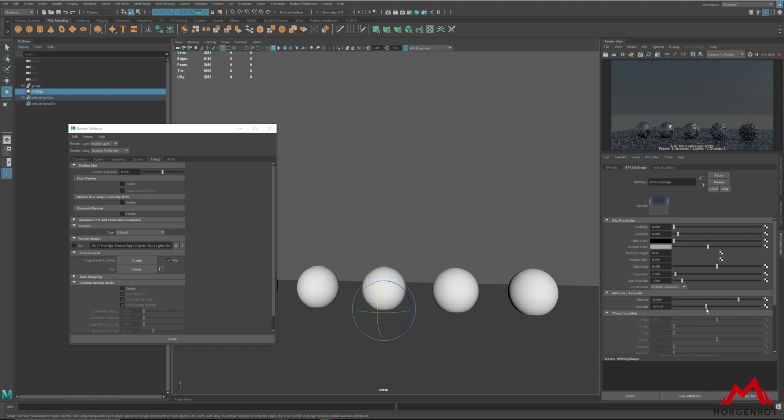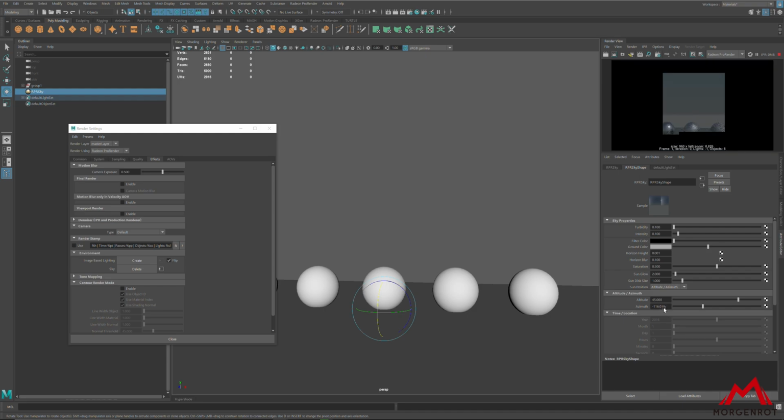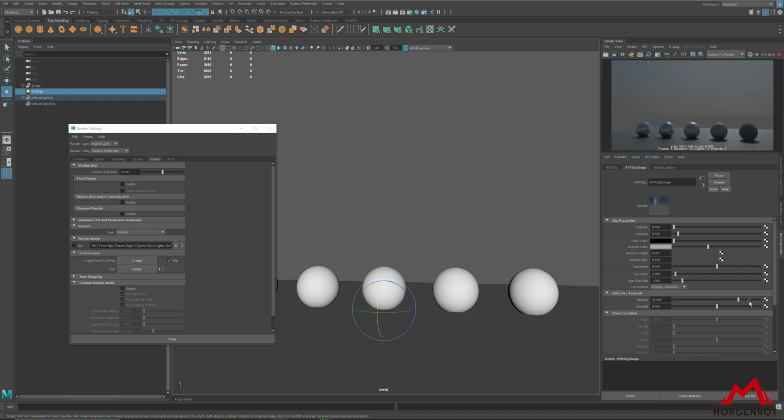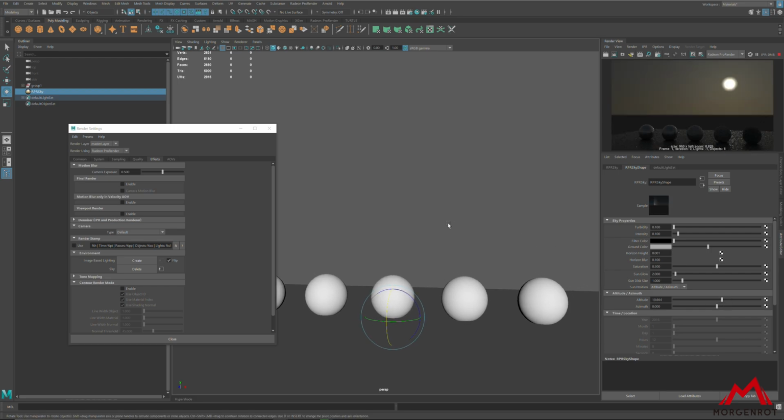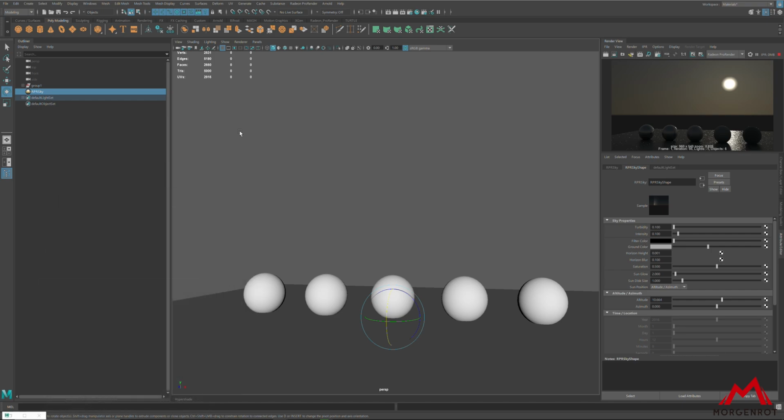Azimuth is a rotation of the sky. Altitude is the height of the sun. If you make it lower, such as 5 for example, the sky will become darker, but if you make it higher, it will be brighter. You can also adjust the sun and sky properties in more detail.